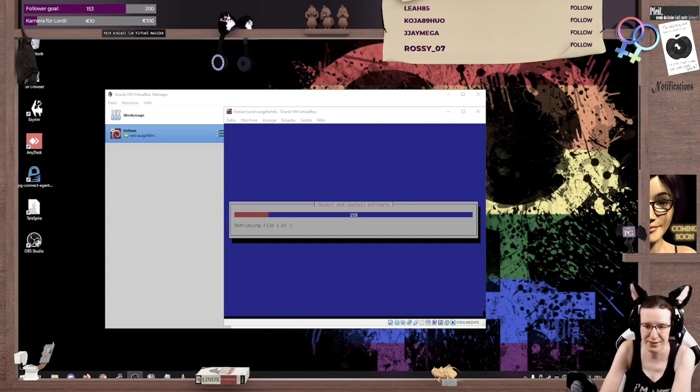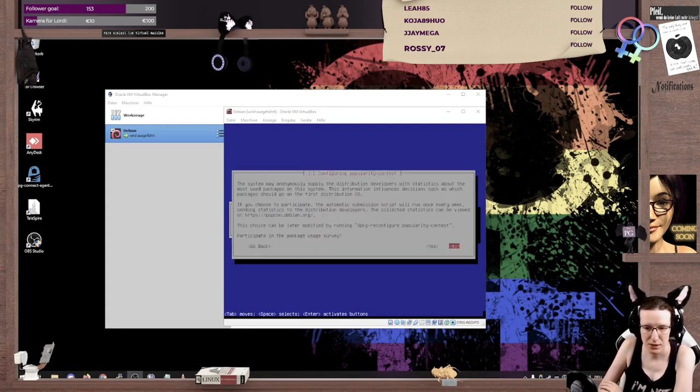So what we have here is just everything unpacked nicely, and this is a very important question. Debian runs a package survey, which means what do you have installed in your system? Do you want to participate and give away some data? I usually tend to say no on such things, and the good thing here is it is defaulting to no. So we can just hit enter.